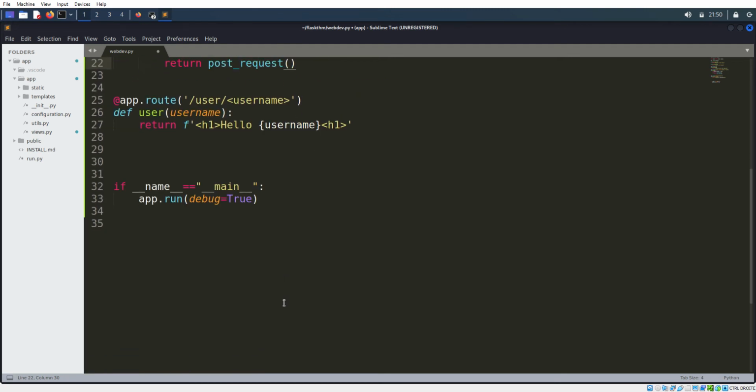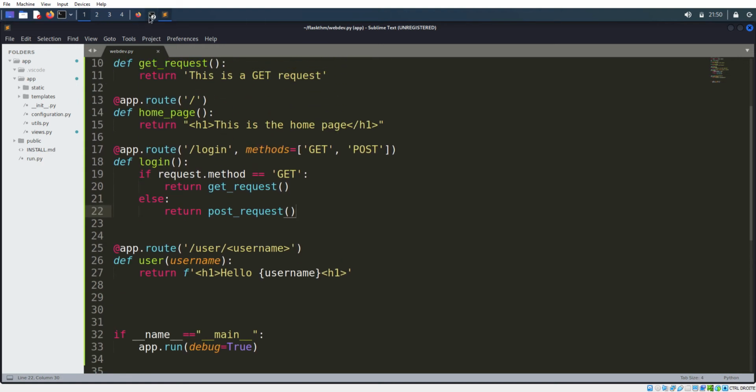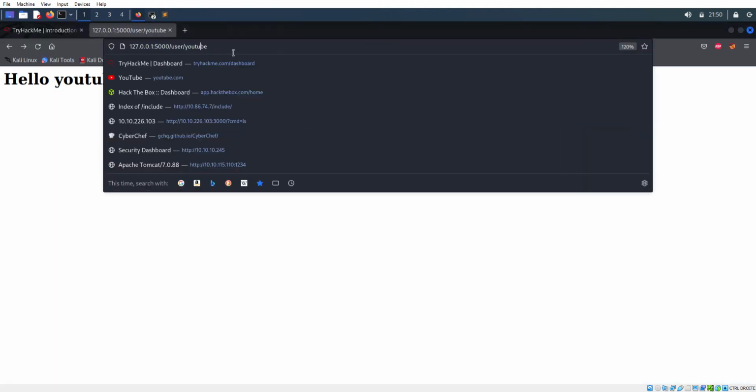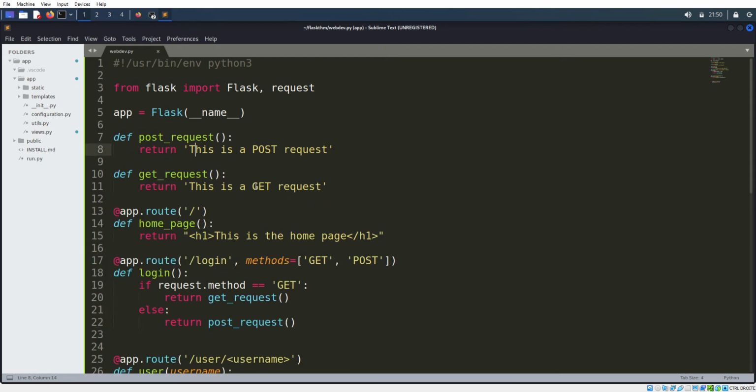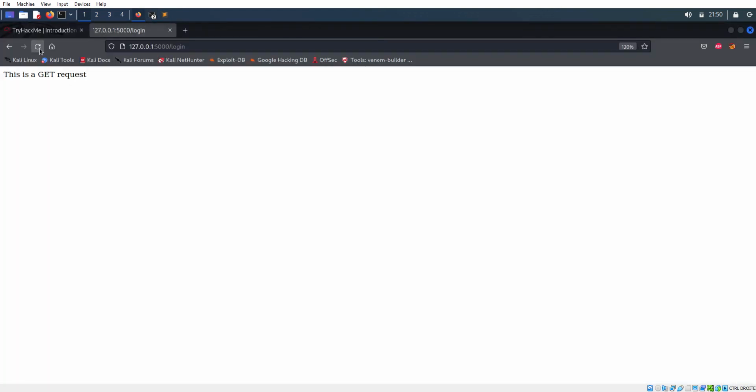Okay, save the script, go back here, and where was that? In login. So let's go to login. And it says this is a GET request. Let's make the modification here again, make that look better. Control S, go back here. Sorry, refresh. This is a GET request.